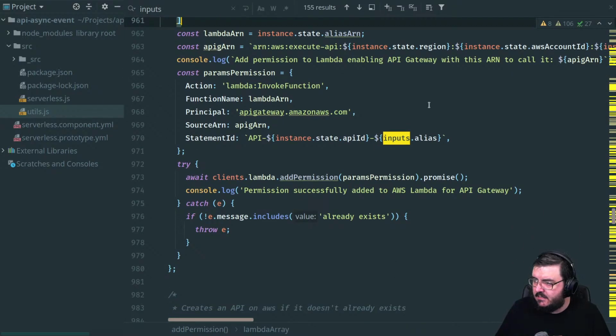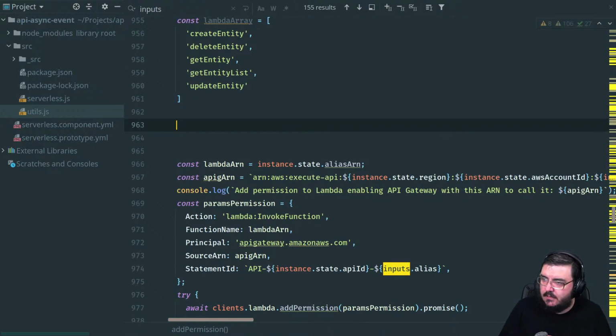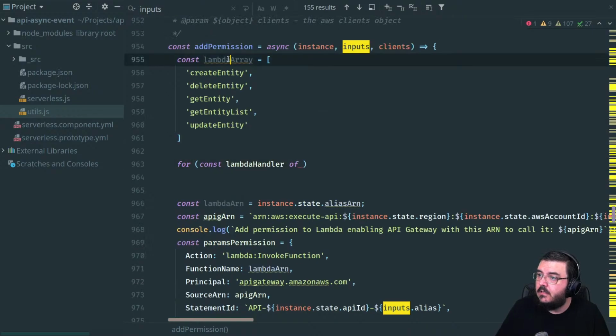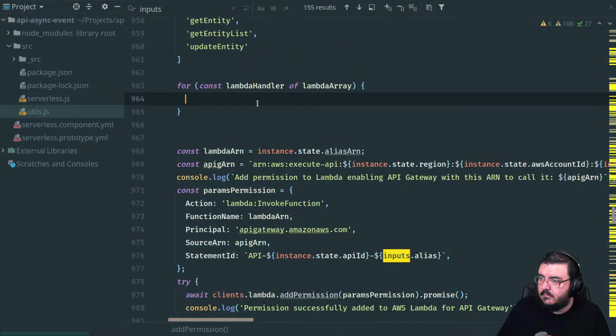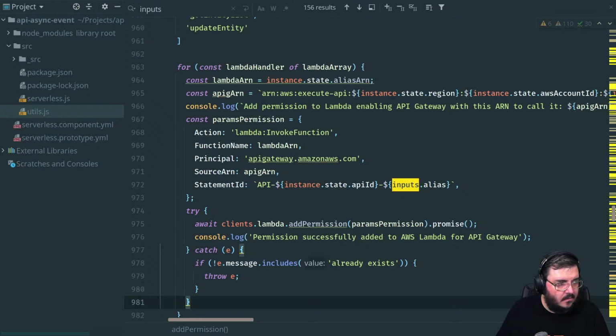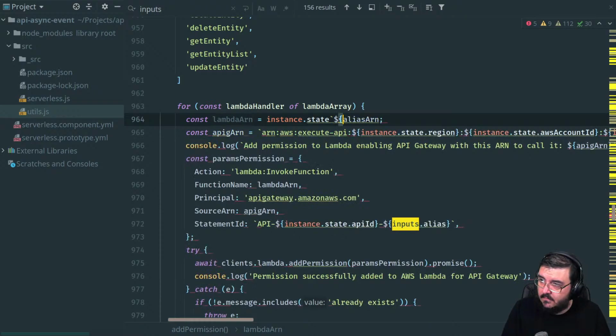Luckily, this isn't so big or complicated. So I'm going to create my for lambda handler of lambda array. Then we're going to just copy this over. Okay. Now we have this lambda handler. This is going to basically be the handler.